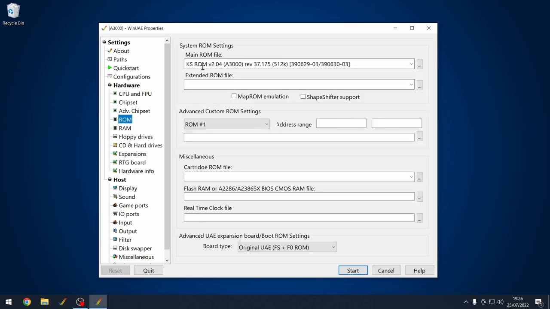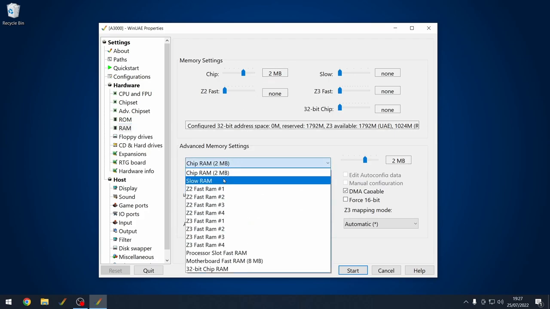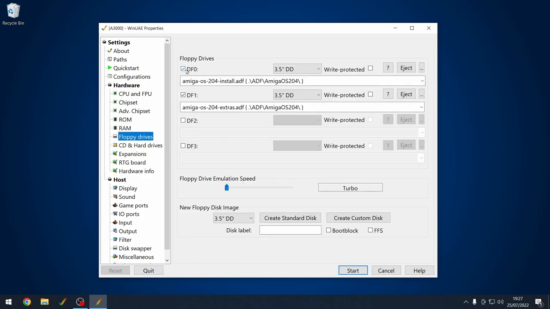Under ROMs, we've got a Kickstart of 2.04, which was specific to the A3000. And then under RAM, we've got 2 megabytes of chip RAM, which is similar to Amiga 1200. And then under here, sneakily, is the motherboard fast RAM, which is set to 8 megabytes. So we've got a total of 10 megabytes set on this. So floppy drives, we've got 2 floppy drives enabled, and I've got the install disk and the extras disk of Amiga OS 2.04 in there. I've got this off the Cloanto pack.